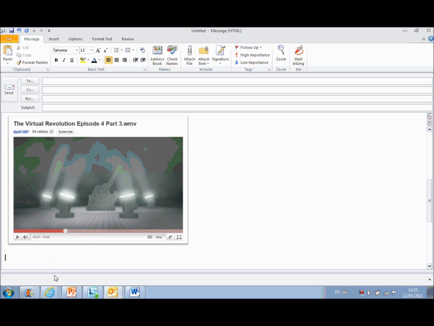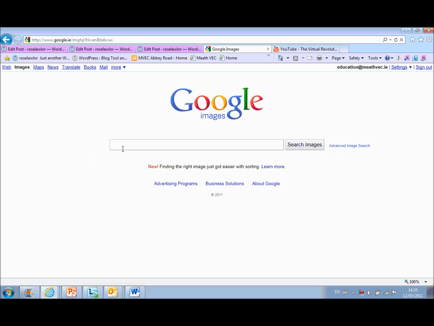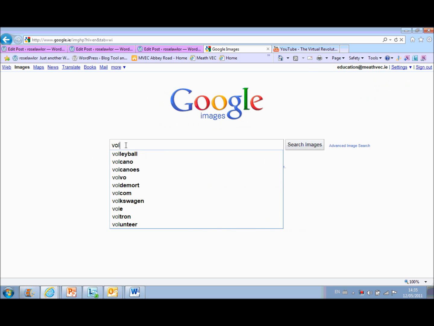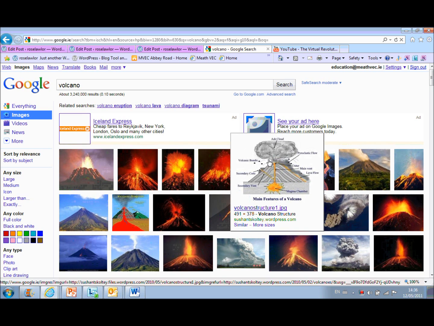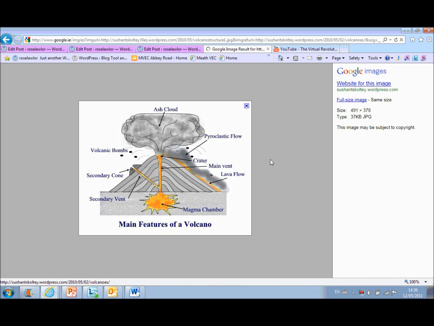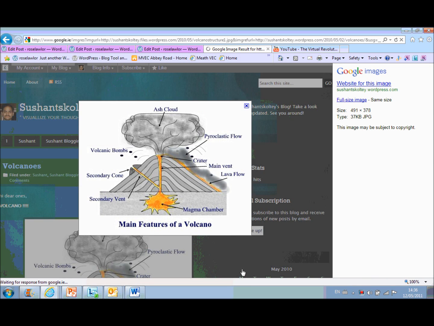You can put images in from anywhere at all, photographs that you have in your own photo library. But if I go to Google, and instead of Google Web I select Google Images, I'm going to search for an image of a volcano. Here's one here. If I wish to insert this into my email, click on the image, and what I'm going to do is I'm going to do a screen clipping of that. So again, it's the Windows key on your keyboard and S.